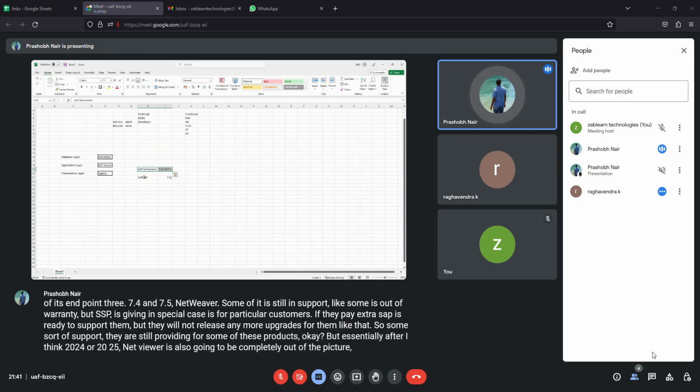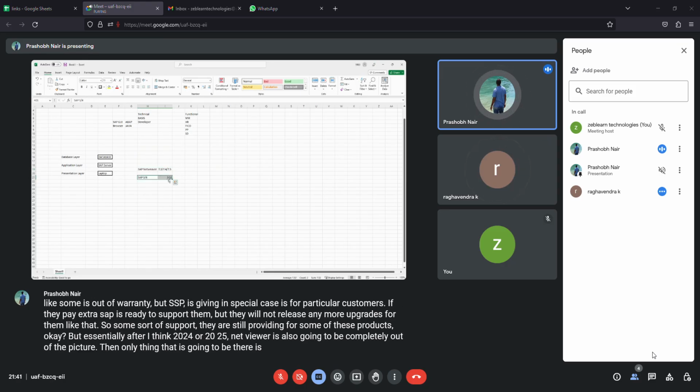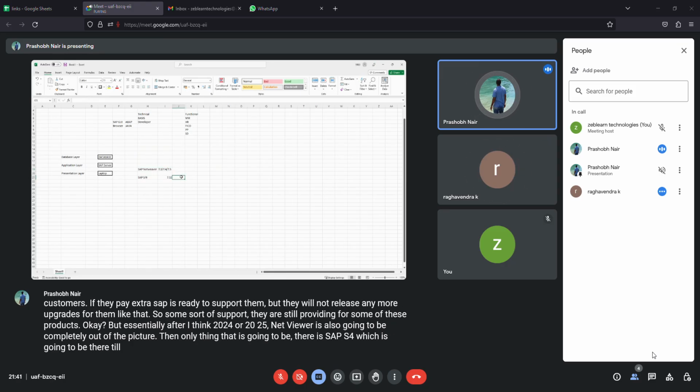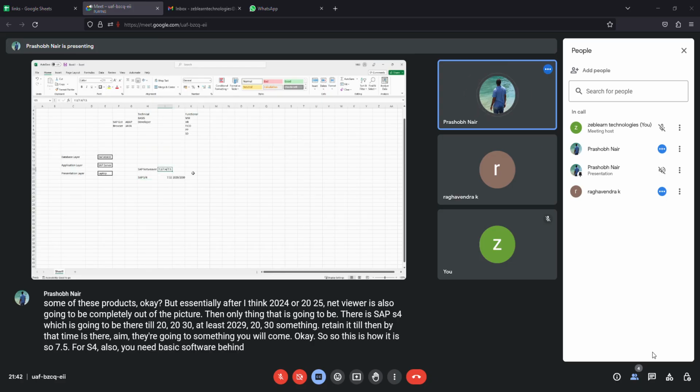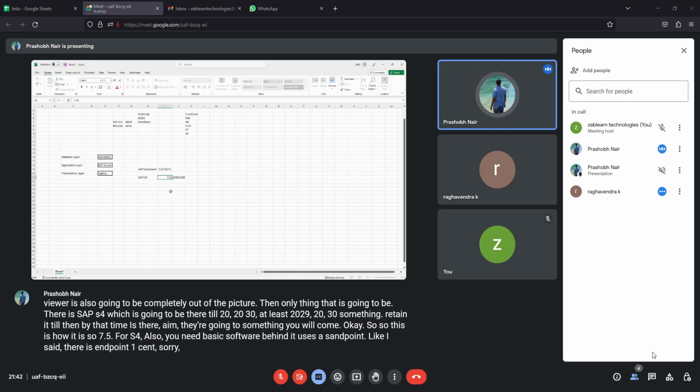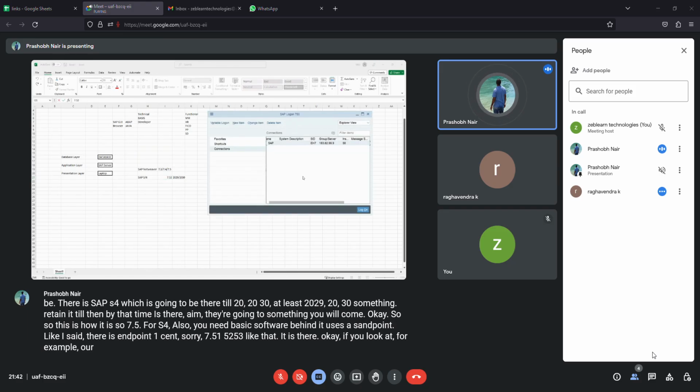Then the only thing that is going to be there is SAP S4, which will be there until 2030 at least. 2029, 2030 is their aim. They are going to retain it until then, and by that time something new will come. So this is how it is. For S4 also, you need the basis software behind it, which uses 7.5. Like I said, there is 7.51, 52, 53, like that. If you look at, for example, our system, let me show you.